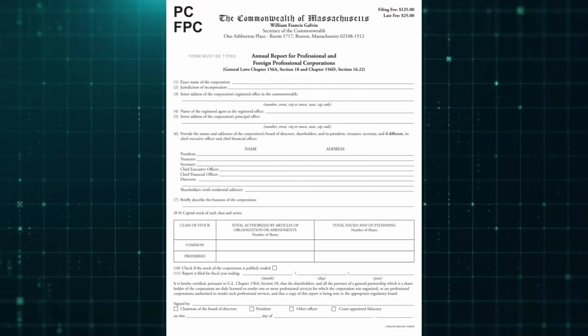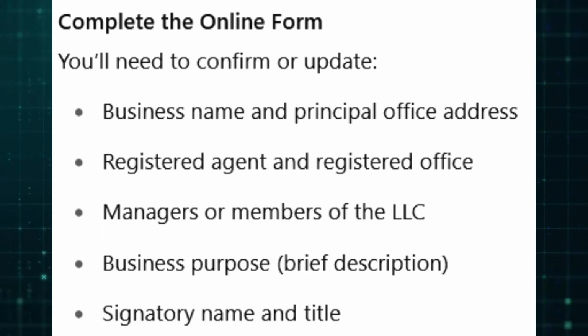You can file with or without an account. Filing with an account allows you to track submissions. Then complete the online form. You'll need to confirm or update business name and principal office address, registered agent and registered office, managers or members of the LLC, business purpose, brief description, signatory name and title.